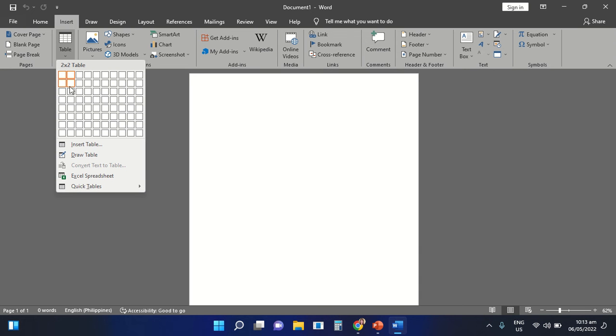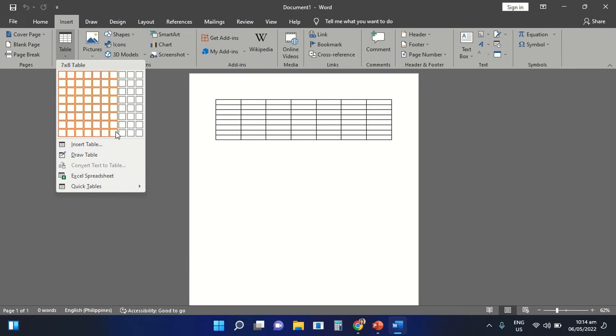Now, as you can see here, a pop-up menu will appear on your screen. These are the different options that you can use to insert a table on your document area. As you can see here, there are already default layouts for you to be able to use to insert a table that you want to use on your document area.